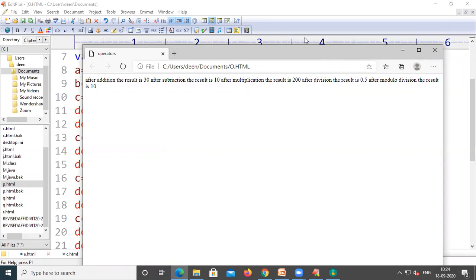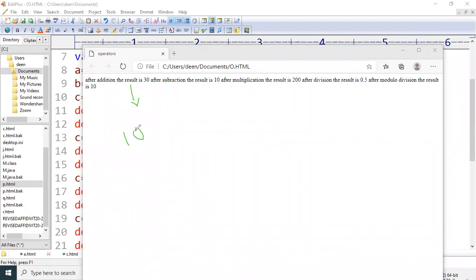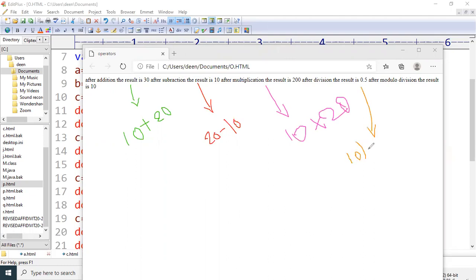Here what happened is, especially for addition, it is 10 plus 20 because the value of a is 10 and the value of b is 20. And for subtraction, we have given the equation as b minus a, where the value of b is 20 and a is 10. That's why we got 20 minus 10, 10. And for the multiplication, we have given 10 into 20. That means we got 200. And for the division, we have divided the value of 10 by 20.